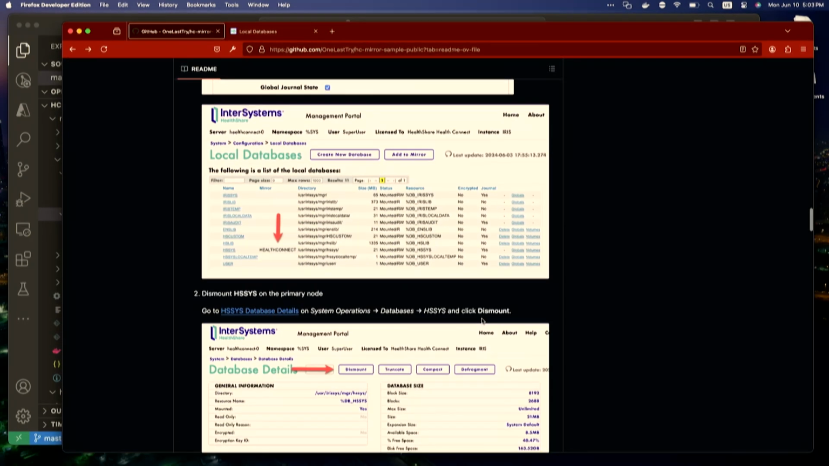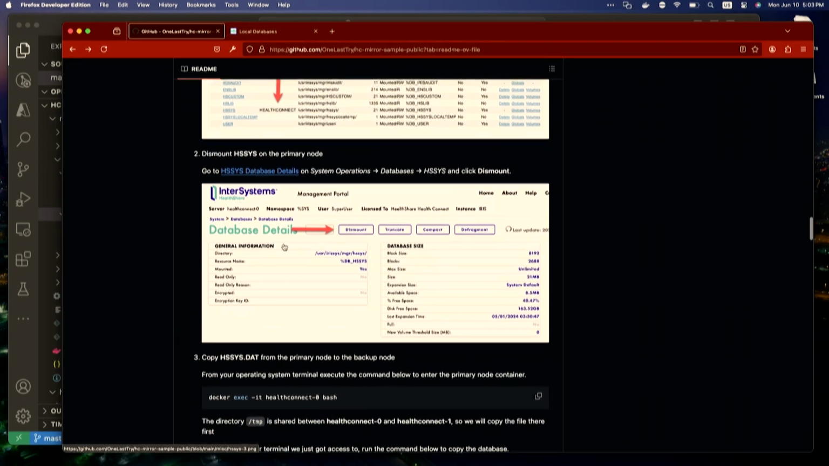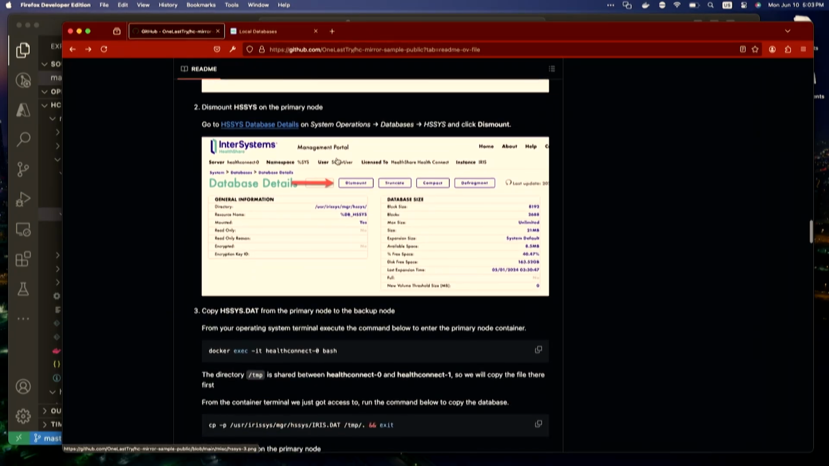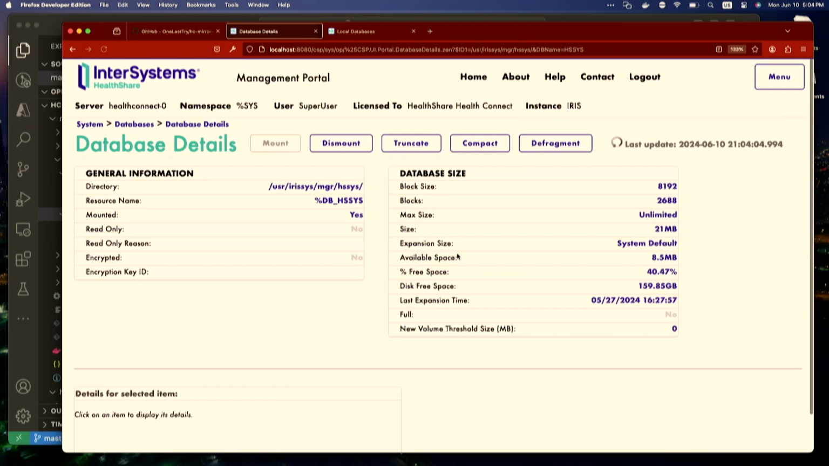And now we need to make sure that this is also mirrored in the backup member. So there are a few things here that we need to do. That's basically expected. So we're going to dismount the database and then move it. Again, if you're using those containers, things should be very straightforward. There are already directories mapped, so it should be easy enough for us to do that.